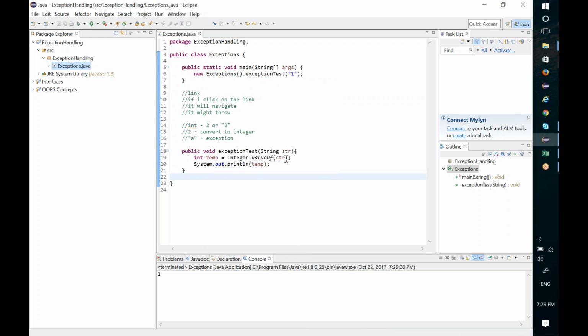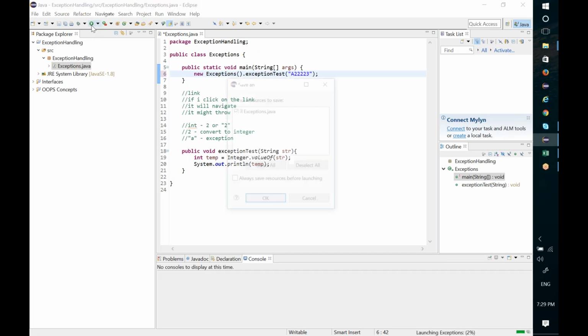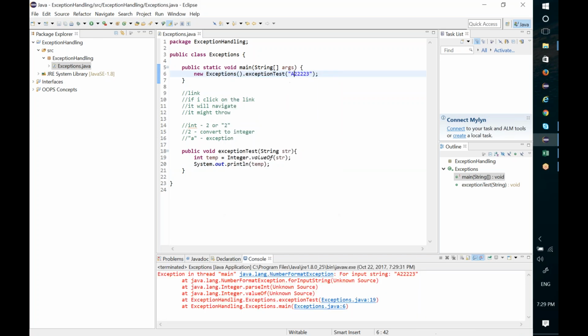It took it as a string and tried to convert the string to an integer, and one is a proper integer, so it took the integer and printed it out again. If I pass something like 12223, it's still an integer and should work fine. So it's working fine. What if I pass an alphanumeric value? It gives an exception because it's not a number. It is giving a NumberFormatException.